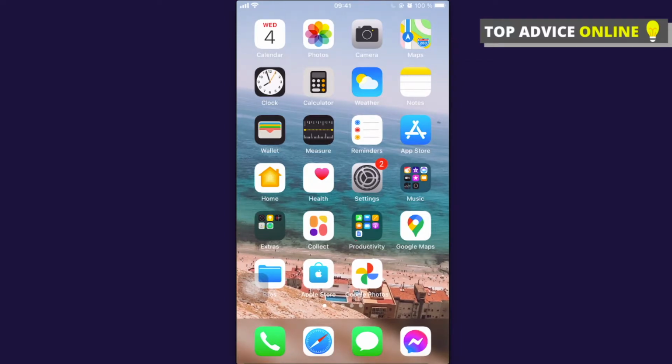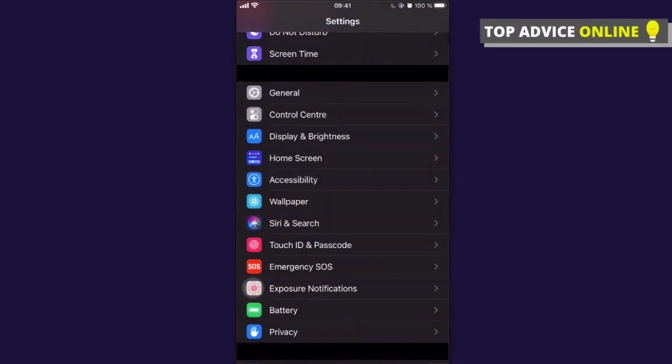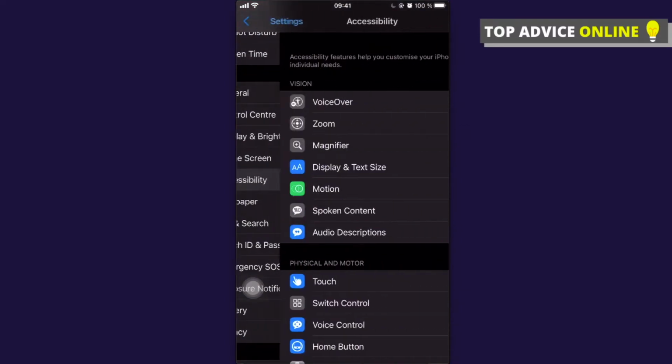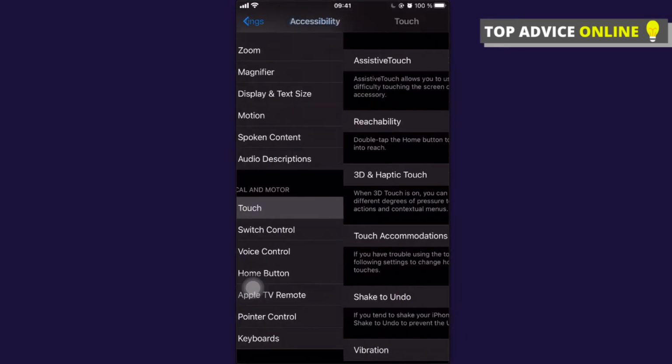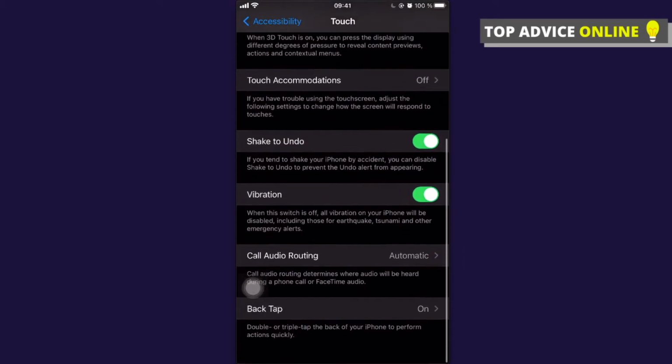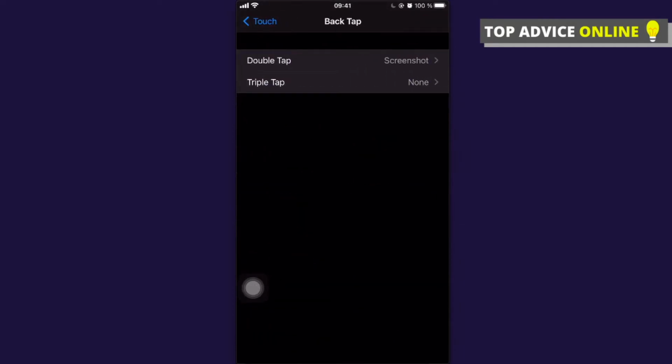And if you want to find these taps, what you need to do here is go to settings, then go to accessibility, then go to touch, and then go to, as you can see here, back tap. And as you can see here, there is double tap or triple tap. For me, double tap is screenshot. So what it does, I just need to double tap near the iPhone logo like this, and as you can see here, it will take a screenshot.